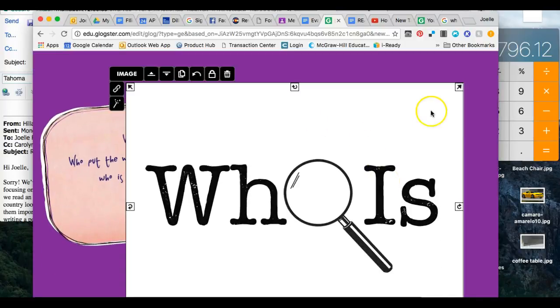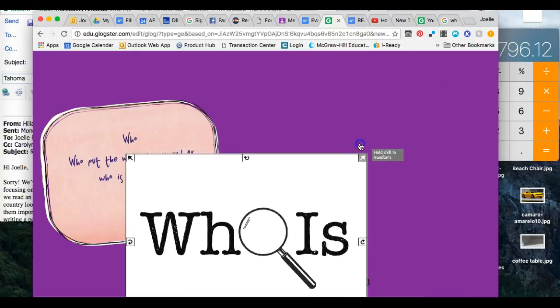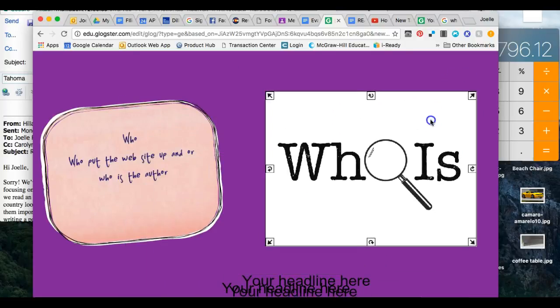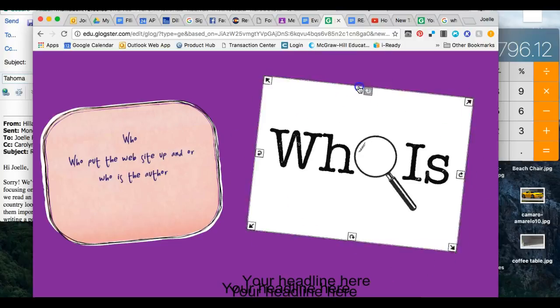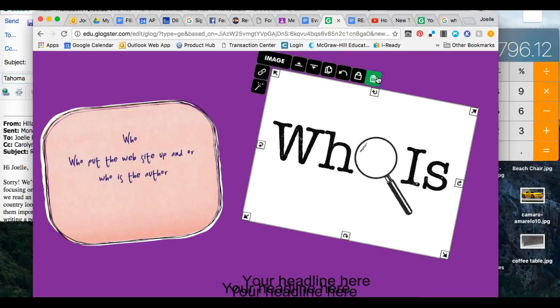Now it's giant. So if I want to make it smaller, I can click in the corner and drag. I can drag it around and change it whatever I want. I can rotate it. I can add a link to it. So if you wanted to link something to it, you could.